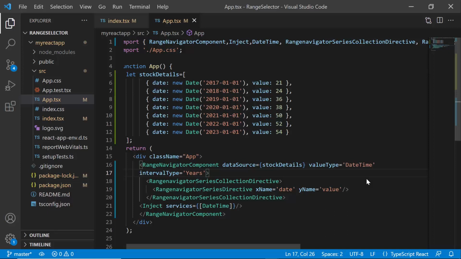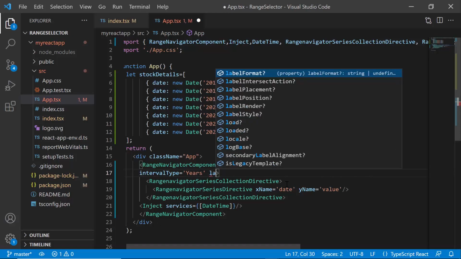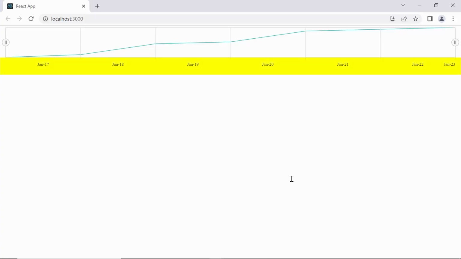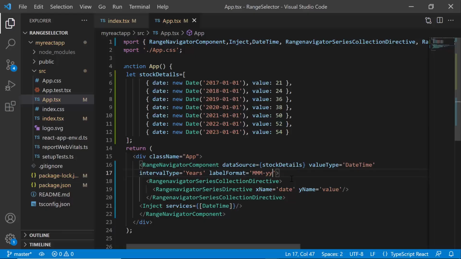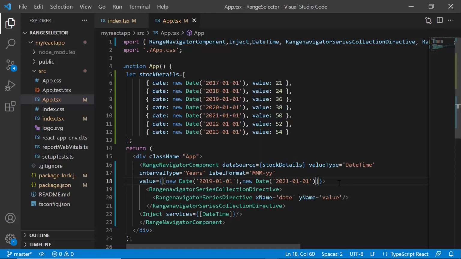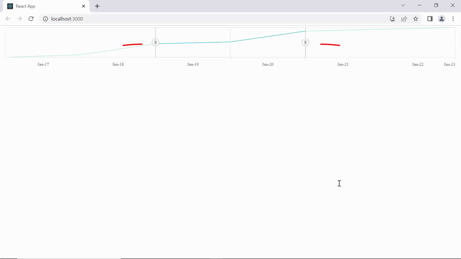Next, I will show you how to customize axis labels using the labelFormat property. I include the labelFormat property and set the custom format to month and year. Check now, datetime axis labels are displayed in month and year format. Let me show you how to set a custom range in the Range Selector component. I just add the value property and set the desired date range, such as from January 1, 2019 to January 1, 2021. See, the provided range is selected in the component.